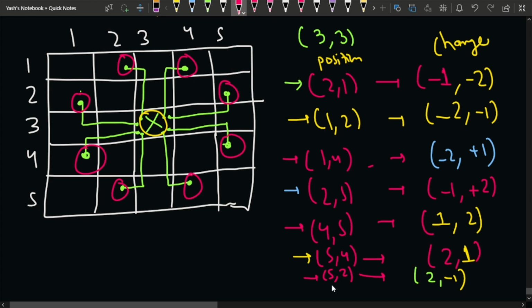The change is nothing but, if this position is 4 comma 1, the change that I am doing to the x and the y coordinate, that is the dx and the dy, is nothing but 1 comma minus 2. Okay, so these are the changes.